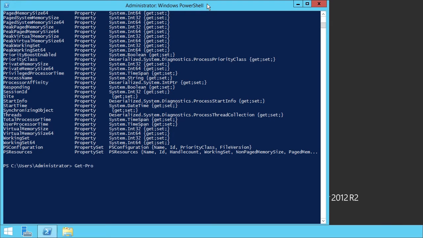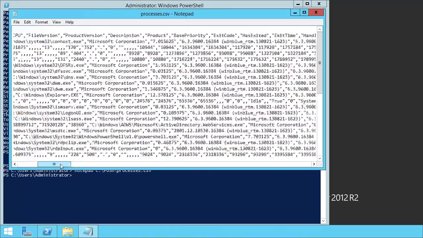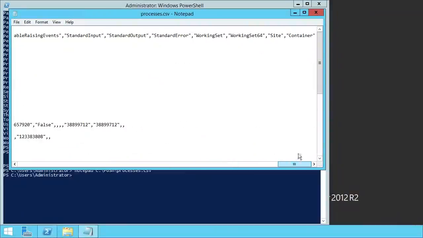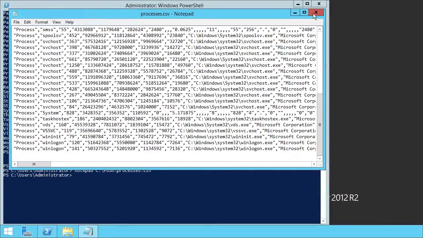So let's type get-process, and this time let's export it to a CSV document. We are going to save it under the same location as we had saved the other ones, but this time it has the extension CSV. Now let's open this in Notepad. And you will see there are a lot of commas and lots of information because this is a comma-separated file. And any standard application would be able to understand this information.